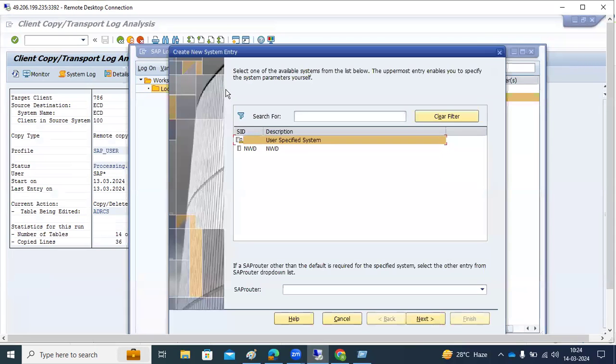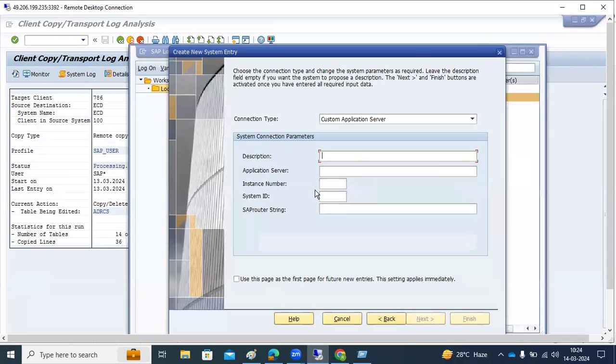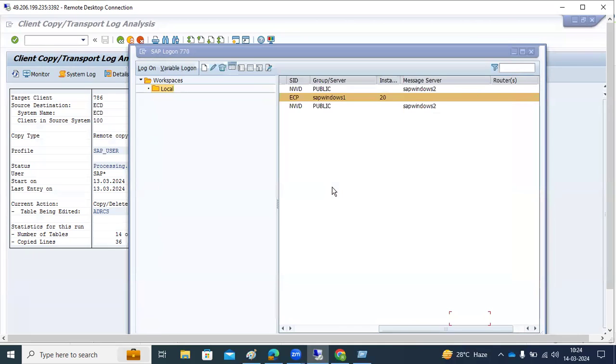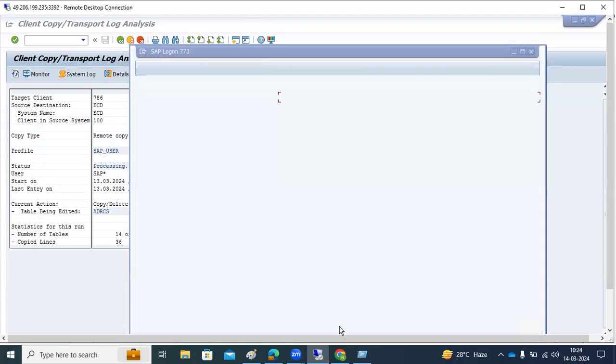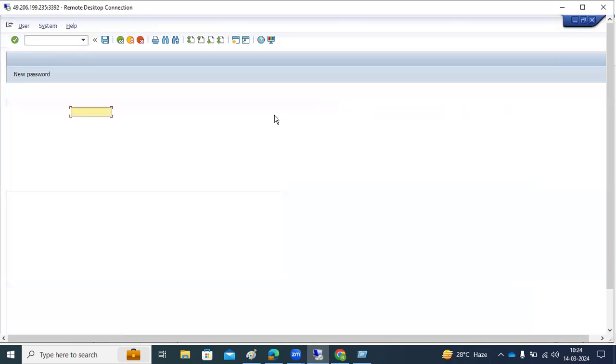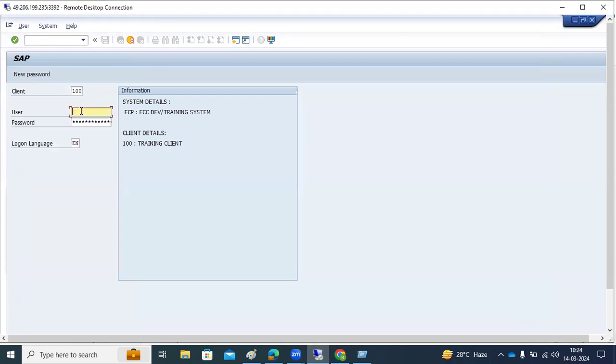Development server means, let me connect here. I have not even configured it here. SAP ECC dev, SAP Windows 1, then instance number 30. So this is one of the ECC systems here, the ECD system.